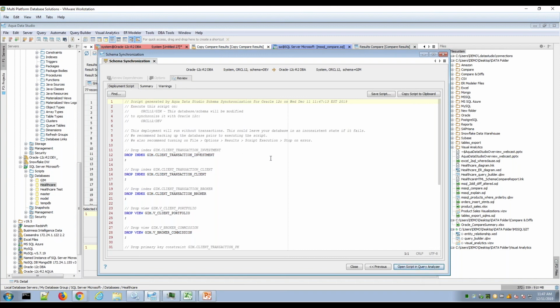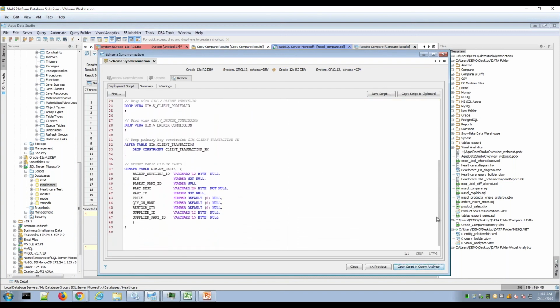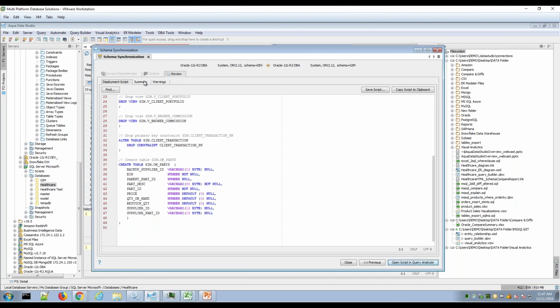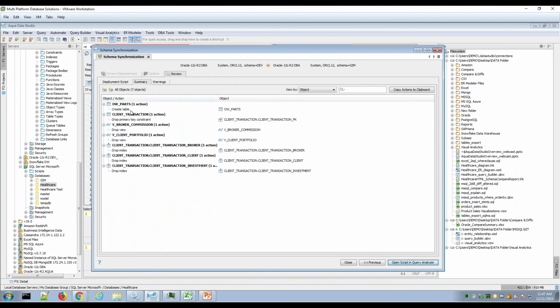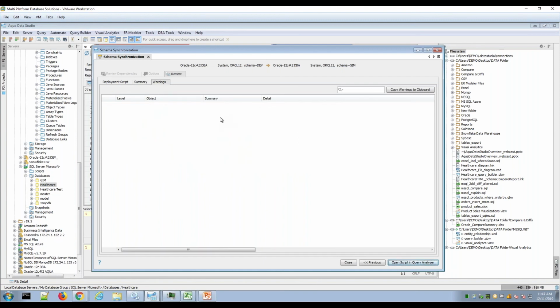And so here you can see we were dropping an index, or migrating the constraints, or creating a new table, right? So you can see there's the drop index, drop view, add constraint, create new table. Just a different example of some objects that we included in this synchronization. And then here, summary will just let you know, okay, what are you doing? You're creating this table, you're dropping this constraint, you're dropping this view, you're dropping this index, okay? And then warnings, if you had any warnings, any dependency warnings.